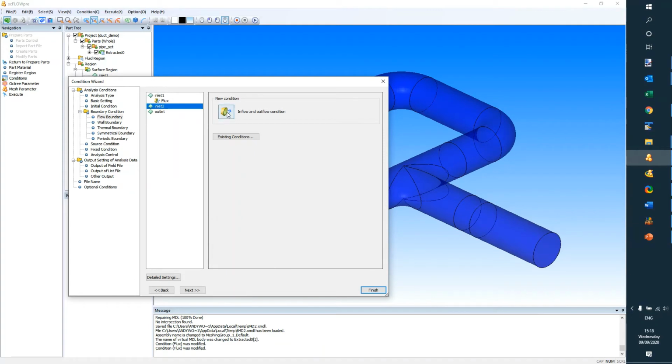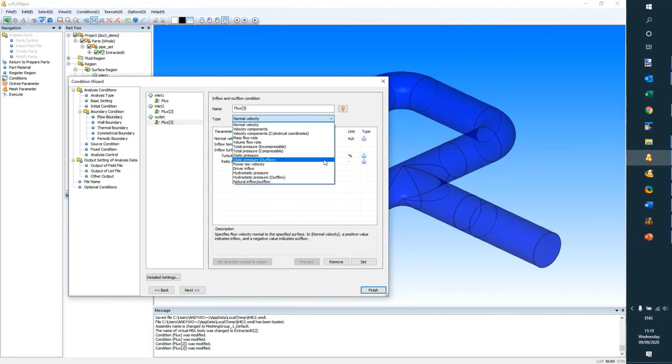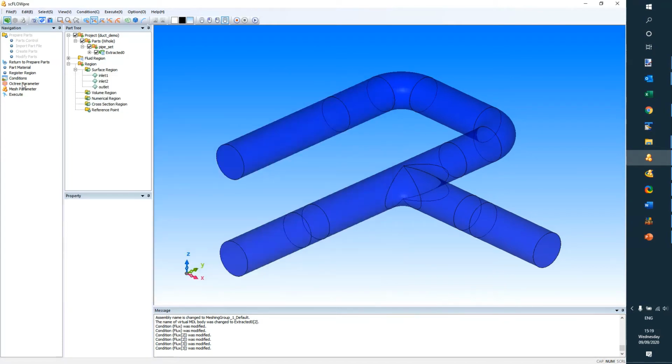Inlet two is going to have a velocity of 1, and a default temperature is 20, so I can leave that alone. And then lastly, the outlet, all I'm going to do here is I'm going to give it a static pressure, a zero static pressure. The rest of this I can actually leave, and I can now go into meshing.